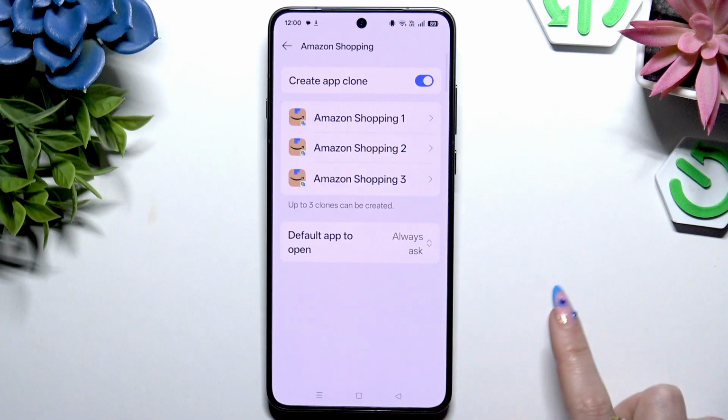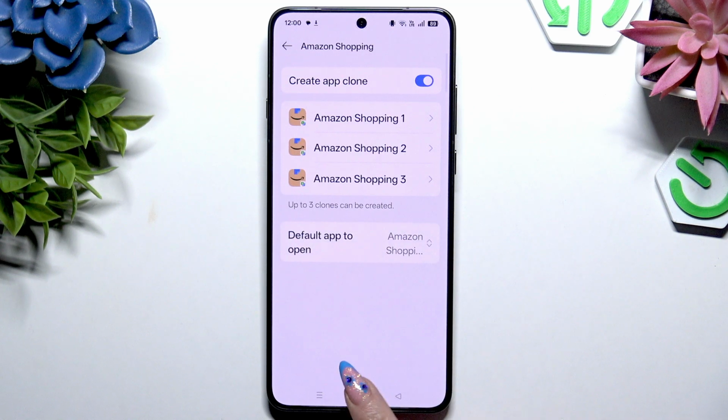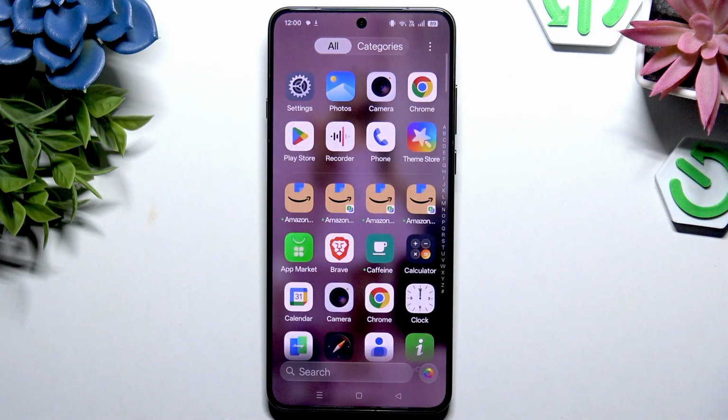Now, choose Default app to open. Pick one of those by tapping on whatever you wish to, and then go back to check it out. As you can see, my app was successfully cloned.